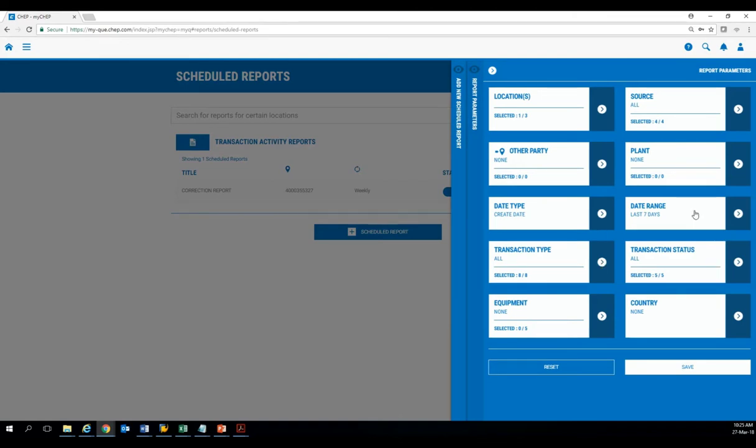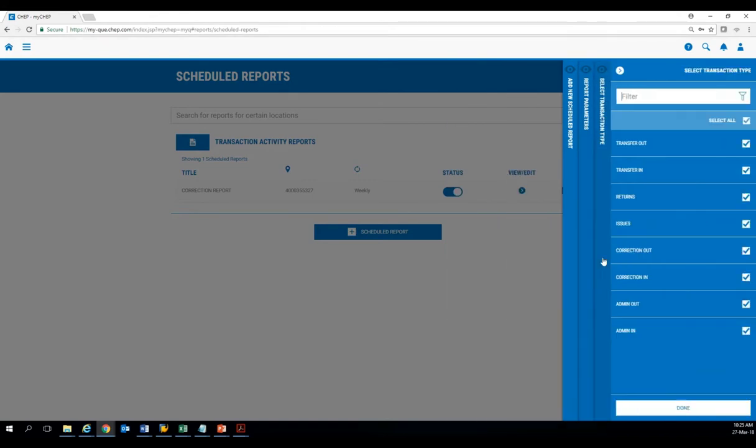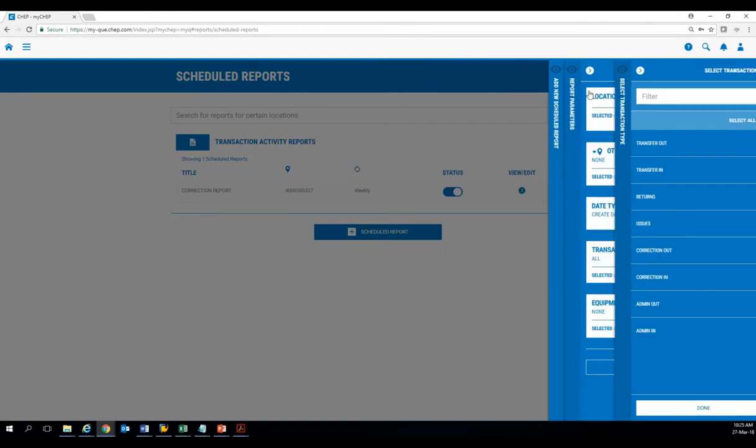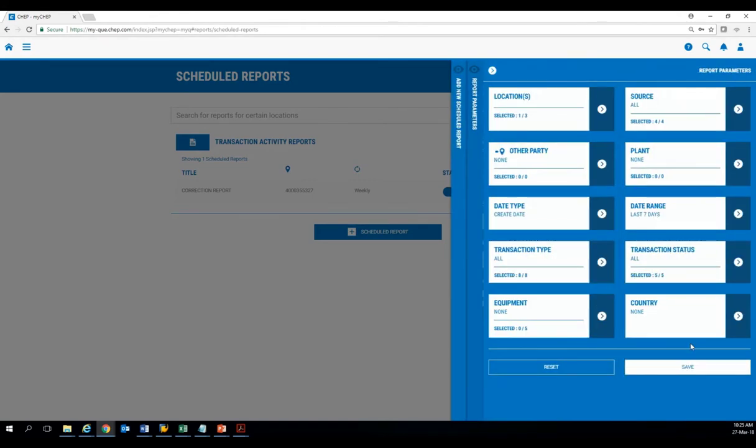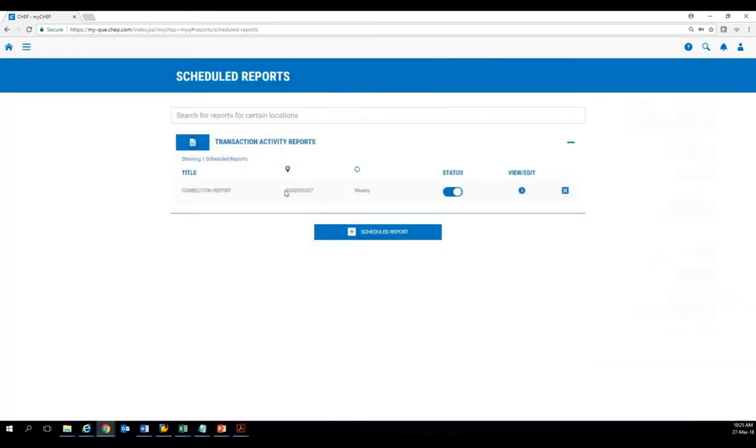You can choose a transaction status, which is where this corrections report that I mentioned earlier, you could come in here and go transaction type, just give me the corrections. I've done it weekly. Give me the last 7 days and save. And what will happen, it will email you then on a Monday with that information.